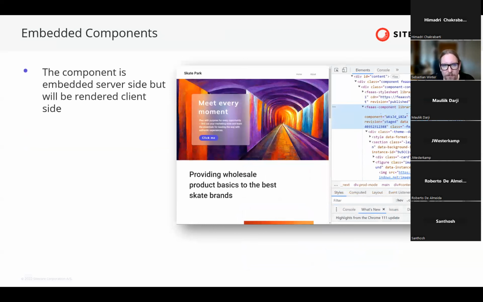So while XM Cloud delivers the content and the layout information to your app rendering host, your rendering host ships the content, including the embedded web component information, to your client. So therefore it uses, not sure if you can read that, the frontend as a service component tag and then provides a library ID to actually identify the component.